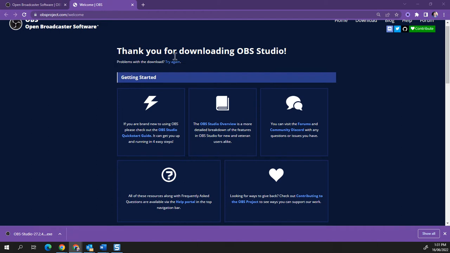You get presented with this "Thank you for downloading OBS Studio" page, where you are given access to a number of different tutorials, quick start guides, and the OBS Studio overview, which gives you a detailed breakdown of the features for both new and veteran users alike. So it really walks you through what the application is capable of doing. It's a really robust program that gives you a lot of options and opportunities to create really, really cool videos, which you can later upload to various different social media platforms or your website, or just keep locally on your hard drive.